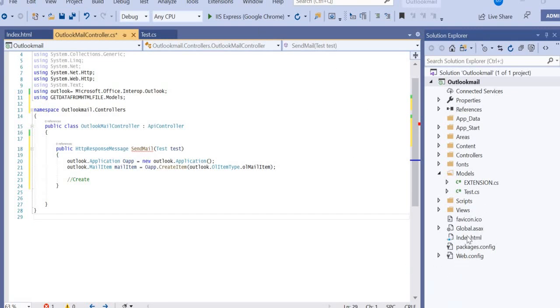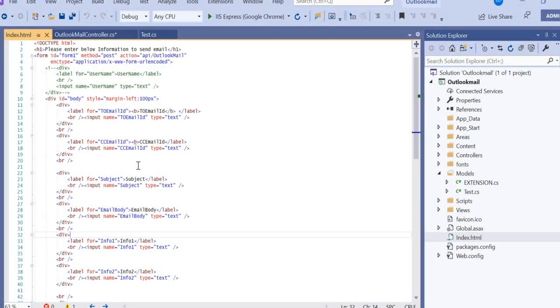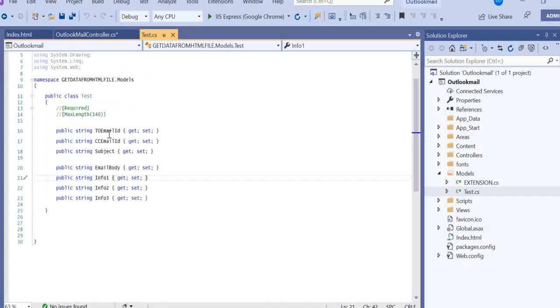Then add one index.html file. Here I have added some text boxes for email id, cc email id, and subject, and added one text.cs file here. This is the field that binds to the index.html.